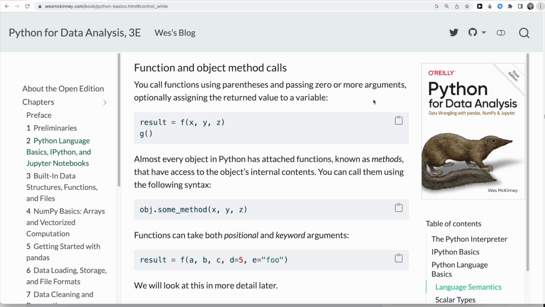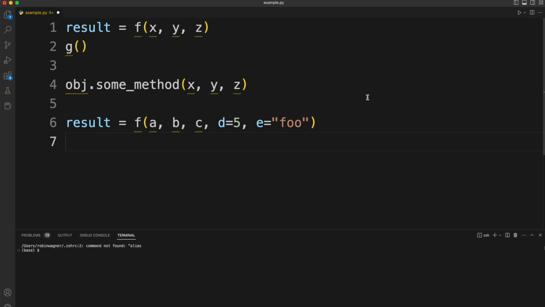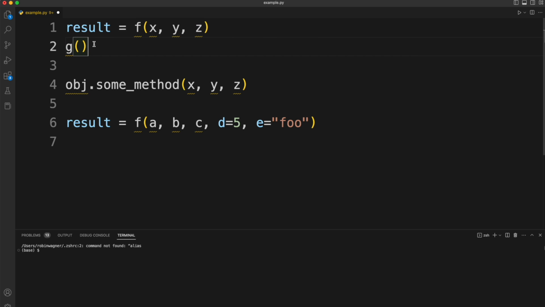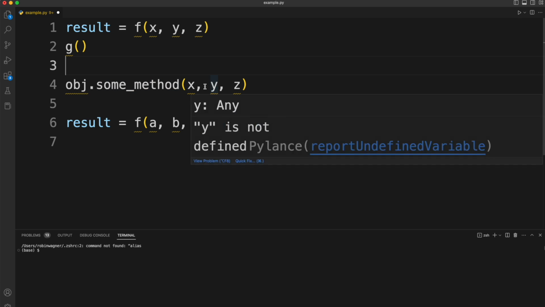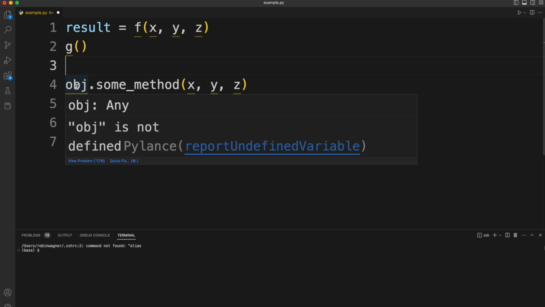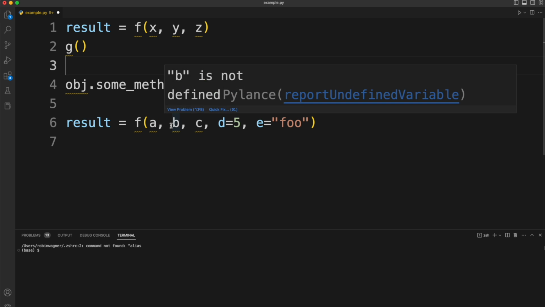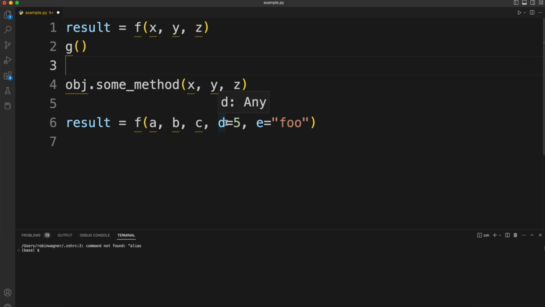Of course we also have functions in Python, and in order to call a function we would use parentheses and then pass 0 or more arguments to that function. As an example, we have a function f here that takes 3 different arguments, and we also have a function g that does not take any arguments. We can of course also associate functions with objects, in which case we call them methods. So here, for example, we have a method called SumMethod with 3 different arguments that is called on the object obj. And we can also work with both positional arguments, where the order is important, but also keyword arguments. And we're going to cover that in depth a little bit later.